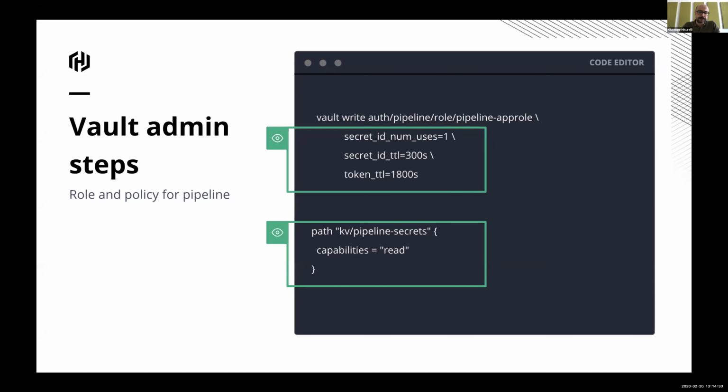For what concerns the policy that the pipeline will have in this scenario, we are simply defining a policy on a key value secret engine named in the path KV pipeline secrets, and the only capability that we have is a read one.